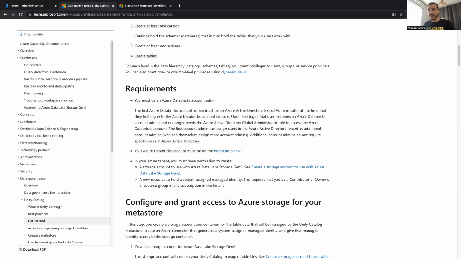Hello, today I will show you how to set up Unity Catalog in Azure. But first, let's go and check the requirements. So first of all, you need to have the Azure Active Directory Global Administrator role to access the account console. Once you do it, you no longer need to have this specific access.